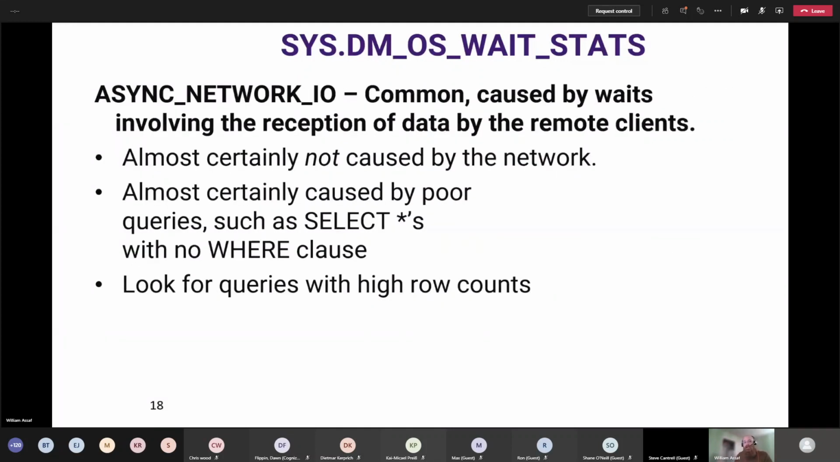And then Async Network IO. This is caused commonly by waits involving the reception of data by remote clients. We have sent the data and we are waiting for it to be received by the remote client. This is almost certainly not caused by the network. There's no switch or cable that has gone wrong. This is almost certainly caused by poor queries, like a select star with no where clause, and you're literally waiting on the remote client console to receive all the data to display.